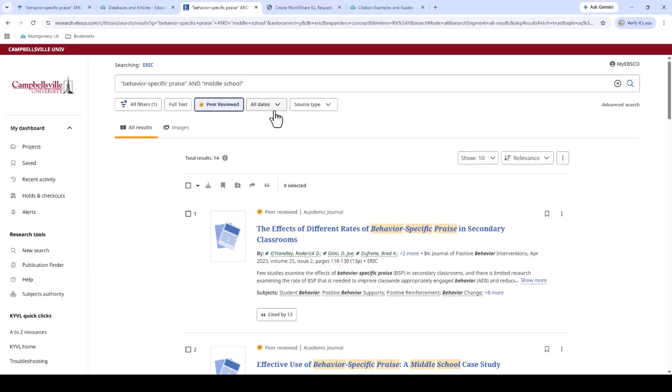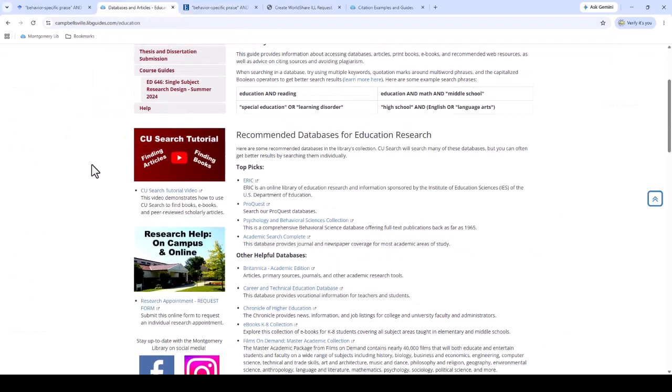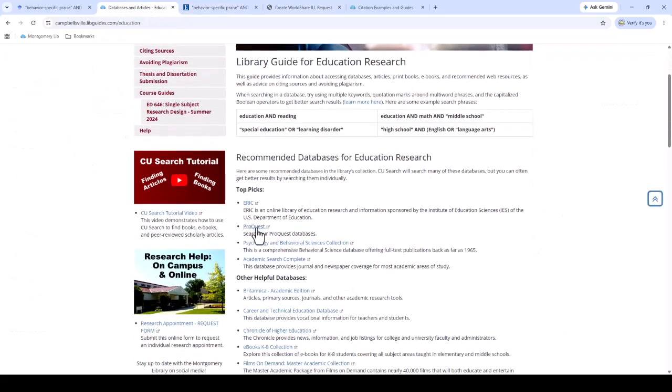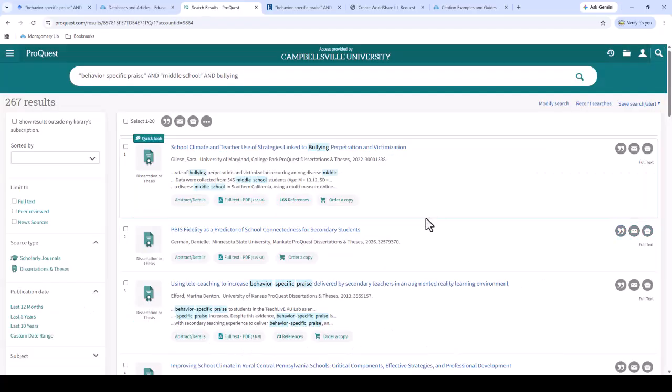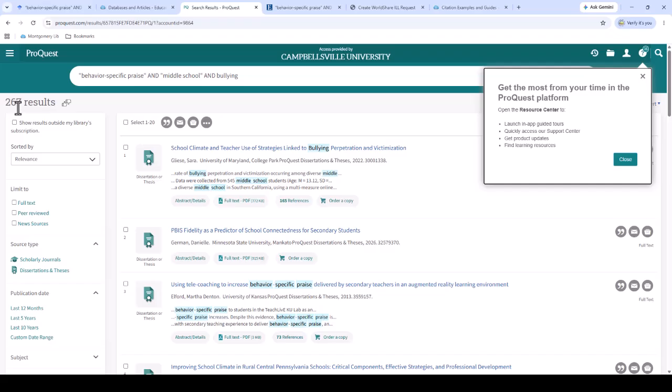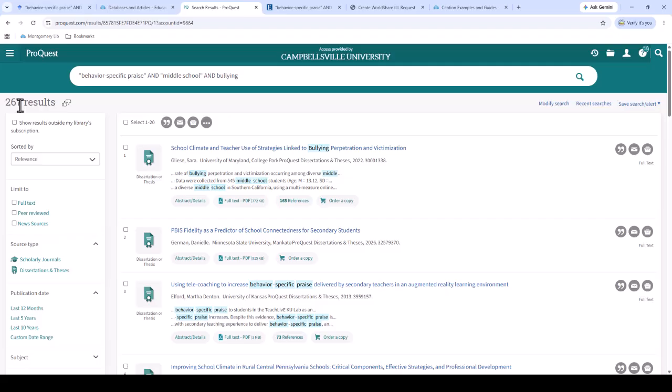All right, so next let's go on to ProQuest. Let's go back to the list of databases here. Remember that ProQuest is something that has even more resources available in there. And I do want to see if there's anything related to bullying. You can see here in ProQuest, we got 267 results about that topic. So that's a very different result.